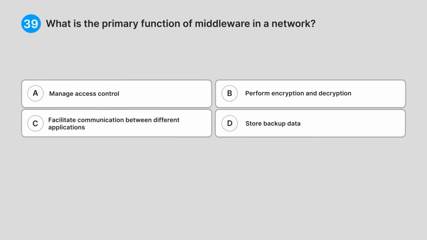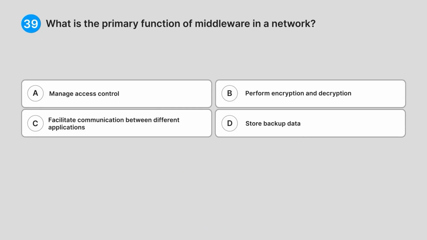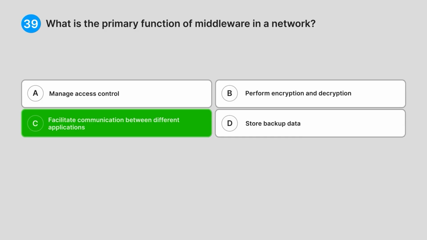39. What is the primary function of middleware in a network? A. Manage access control. B. Perform encryption and decryption. C. Facilitate communication between different applications. D. Store backup data. What do you think is the answer? Correct answer, C. Facilitate communication between different applications.